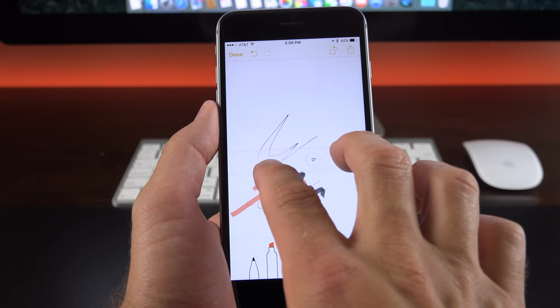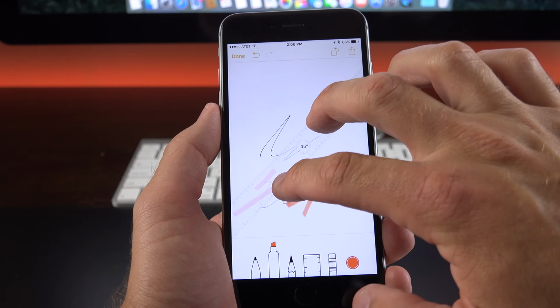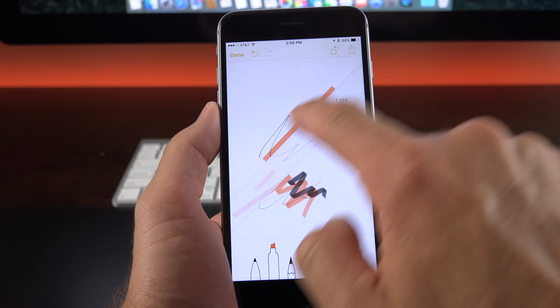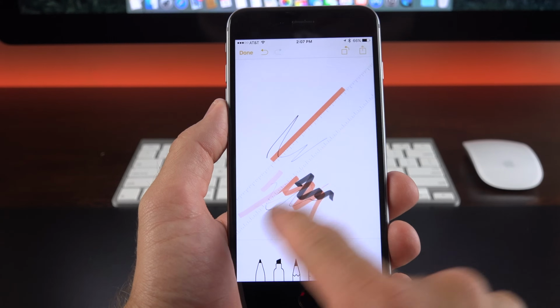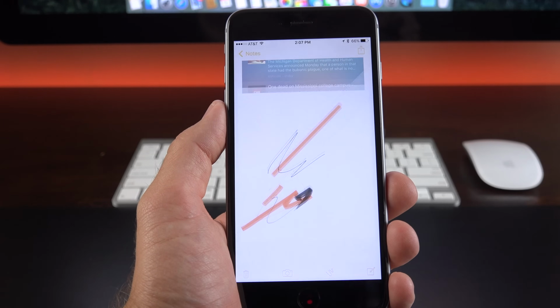So I can reposition it to 0 degrees, 45 degrees, and I can just draw on the edge of it. And I can go ahead and erase things if I want or click done to insert it into my notes.